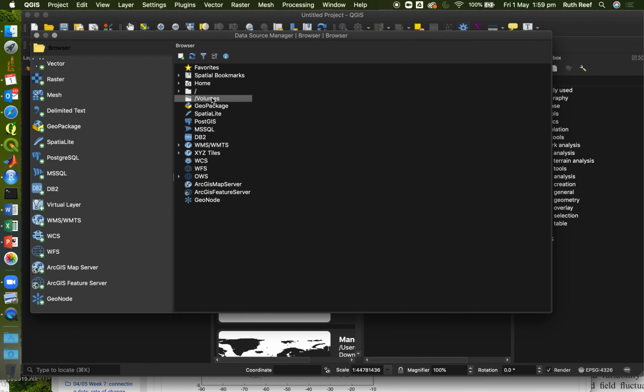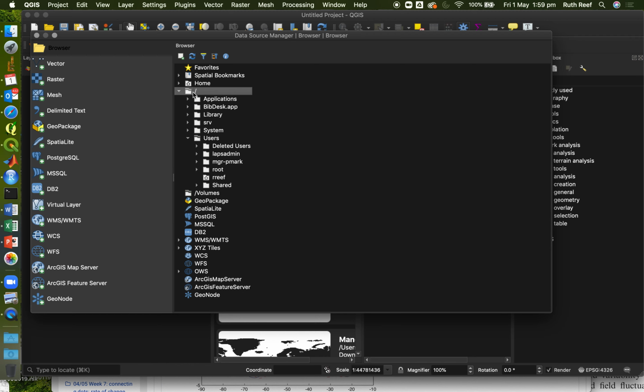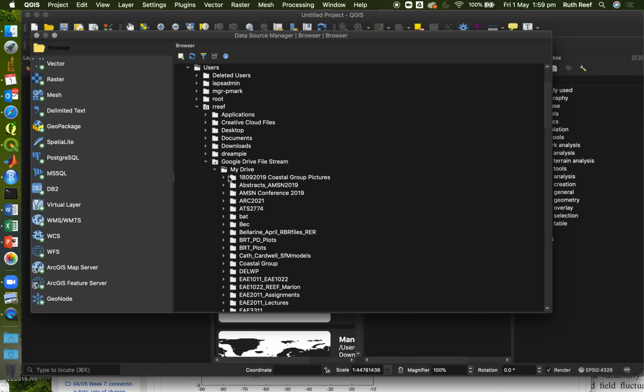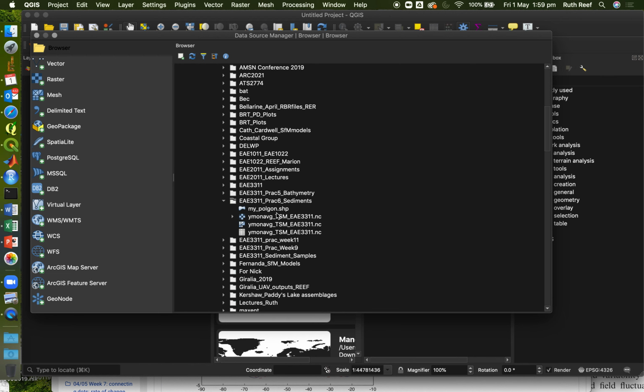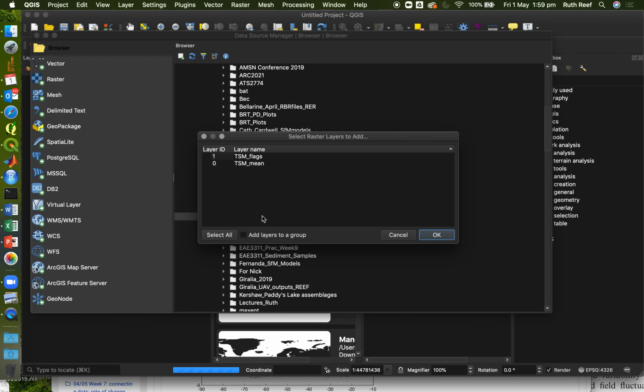So for me it's under volumes. Google Drive, EAE, Prac 6 sediments. And I'm opening this one that has the chessboard, okay, the raster, not the mesh, the raster. When I open it, it says, what would you like to open? The flags or the mean? I want the mean.